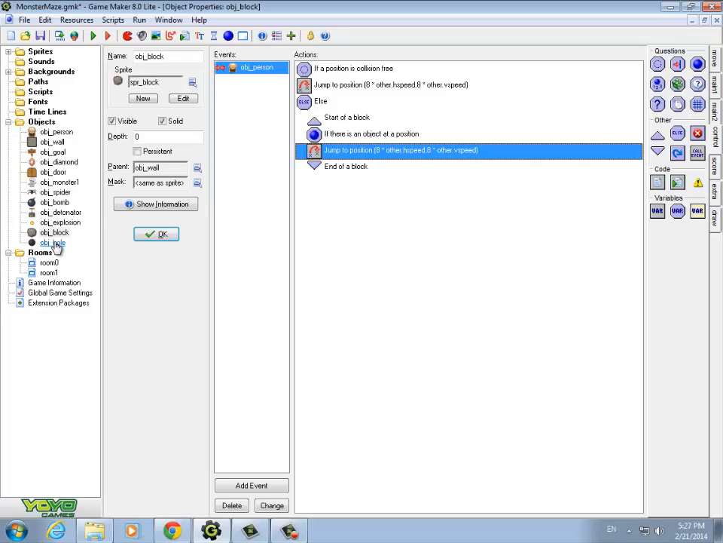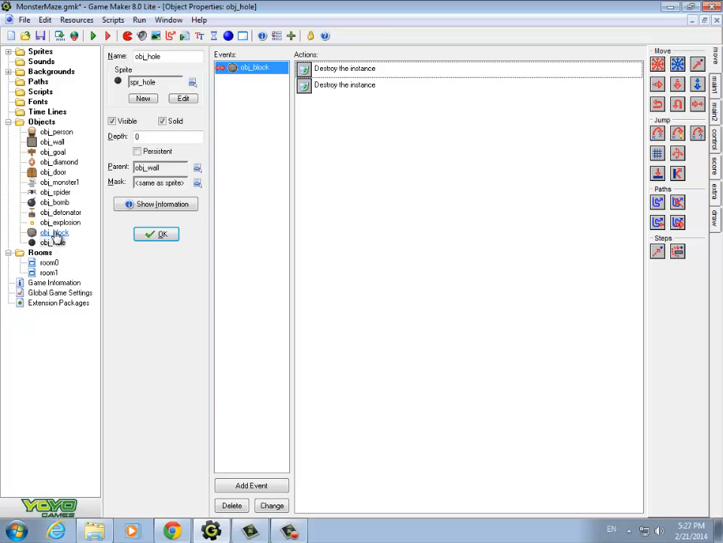Now on the hole side, I don't think anything else has changed. That looks pretty good. I think that'll take care of all the issues we have with blocks and holes.